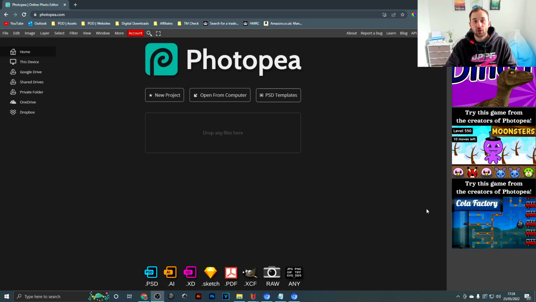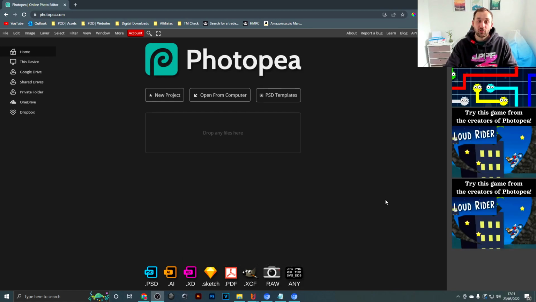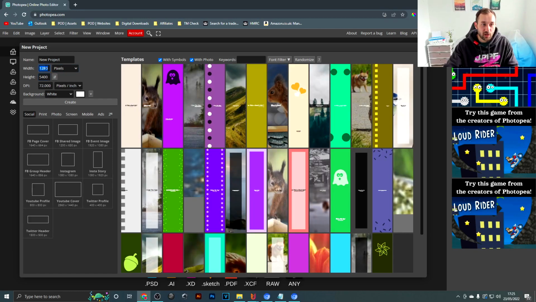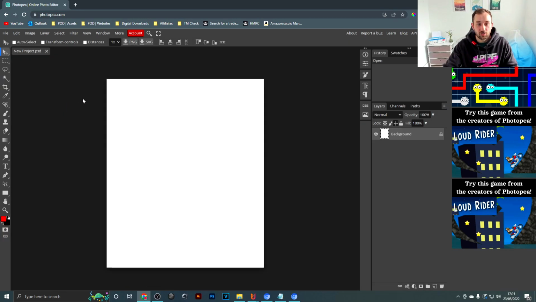Next up, we've got a tool called Photopea. This works basically like Photoshop, except it's in your web browser and it's for free. So to get started, just hit new project over here, then type in your dimensions. So I usually start with the Merch by Amazon dimensions and then hit create, and you've got your artboard ready right here. As you can see, it looks very similar to Photoshop.